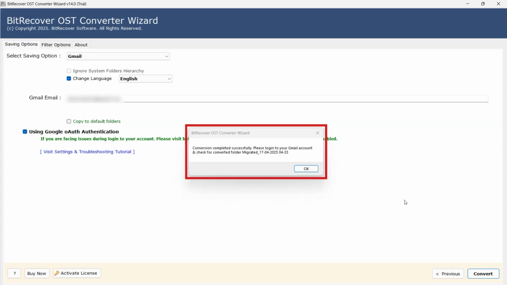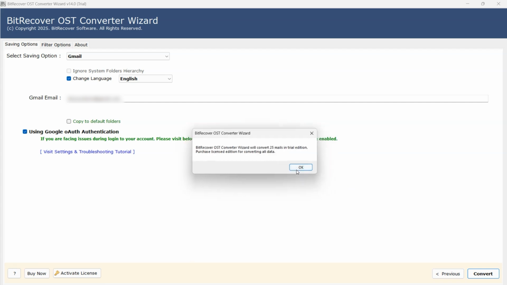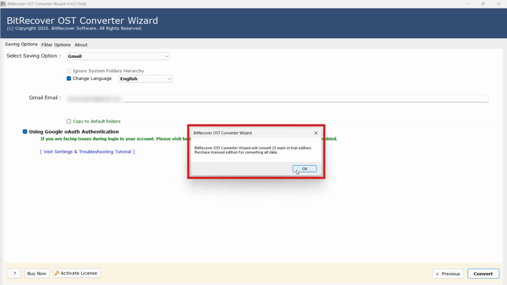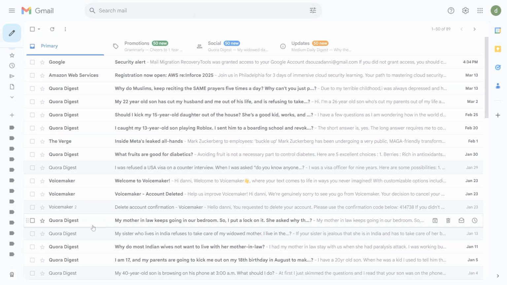Once the conversion is completed, you'll receive a notification indicating that the conversion was successful. The trial version will only process 25 messages, and to remove the limit, user will have to purchase license to the software. Click OK and open your Gmail inbox.